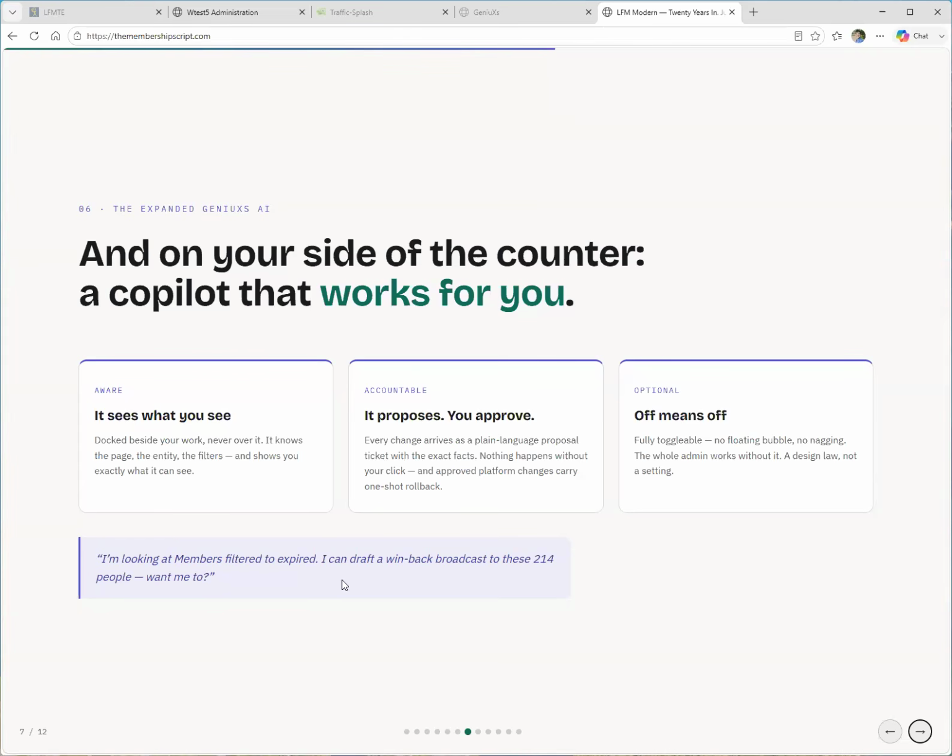GeniuX will draft the email and then you preview it, you review it, you say, hey, that's a good idea. Go ahead and send this email to those 214 members. Try to win them back. If you're on your affiliate toolbox, GeniuX might be there and say, hey, do you want me to design a new splash page for you? GeniuX will see what you're working on. You'll see what page you're working on.